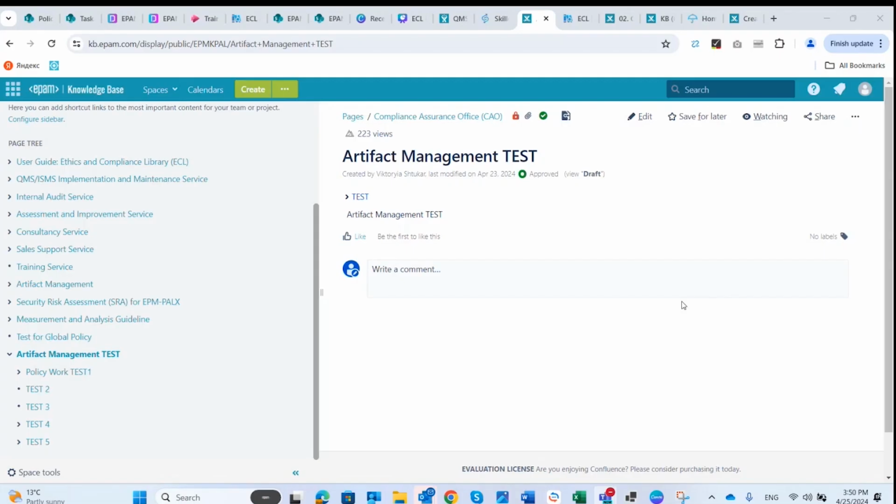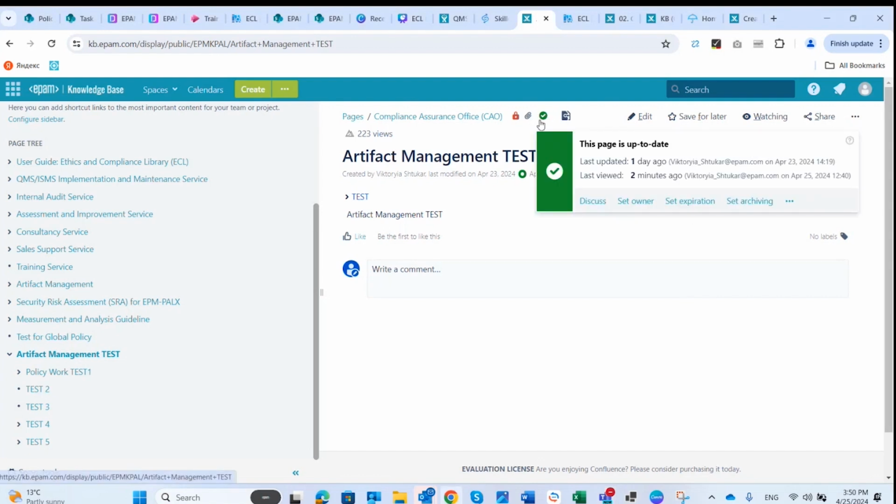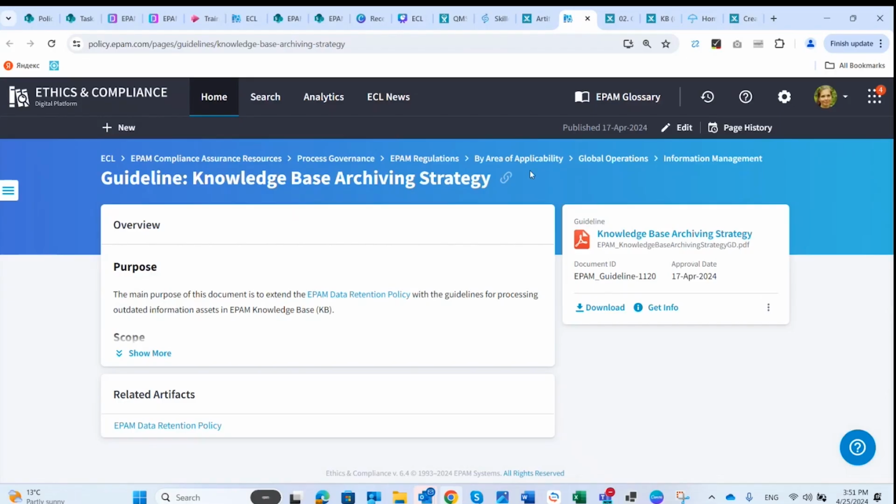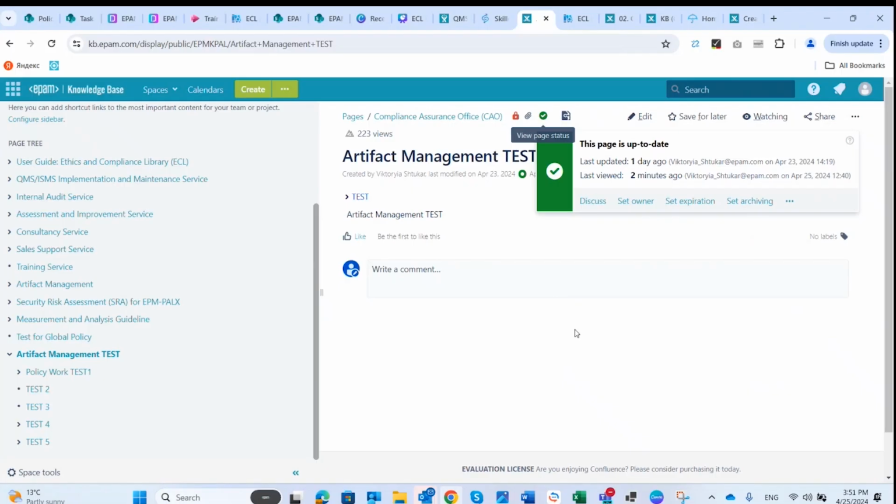Hover over the icon with the green check mark to see the plugin. Every KB page has one. This plugin sends outdated information to the archive according to the Knowledge Base Archiving Strategy Guideline. Consider an ideal KB page. The information is relevant, the page is built using a predefined KB workflow, and it has been approved.